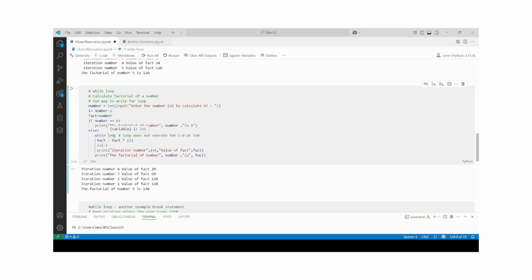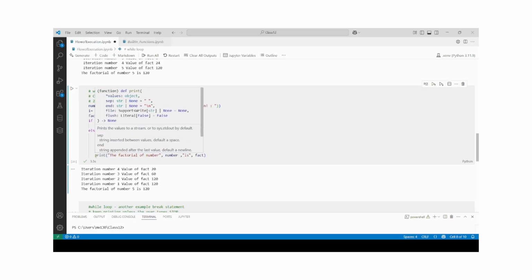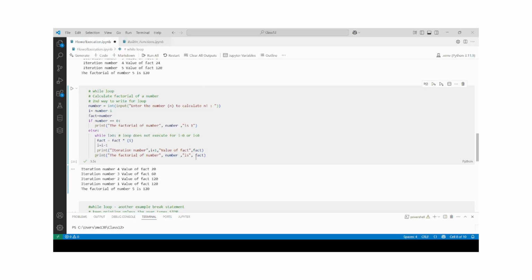Is 0 greater than 0? False. It exits the loop. Exits the loop and it prints the factorial of a number is fact, which is the factorial of number 5 is 120. So this is how it works.